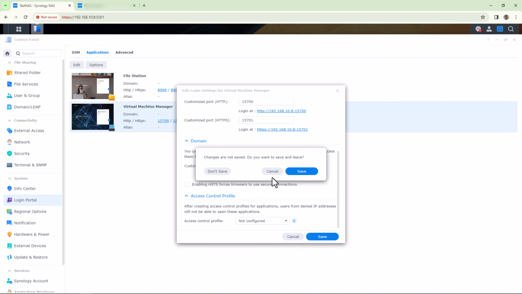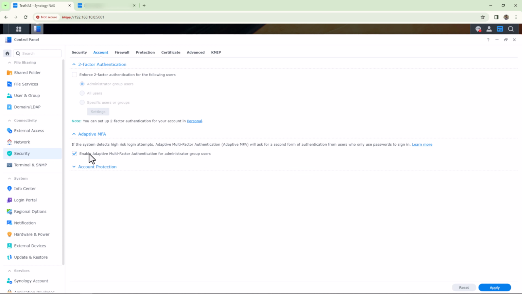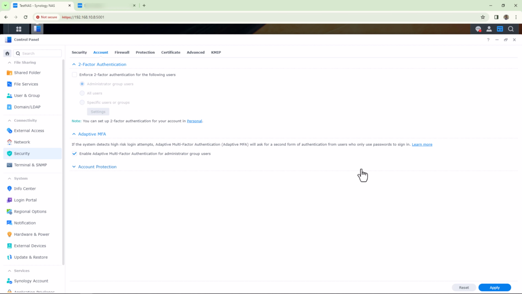Then we have multi-factor authentication. Adaptive MFA is the minimum under multi-factor authentication that should be enabled. Adaptive MFA will kick in when you are trying to log into your Synology NAS from any unrecognized device or any unknown WAN connection, or if it is a password-only admin account. Ideally, it is highly recommended to enable MFA for at least all the admin users.